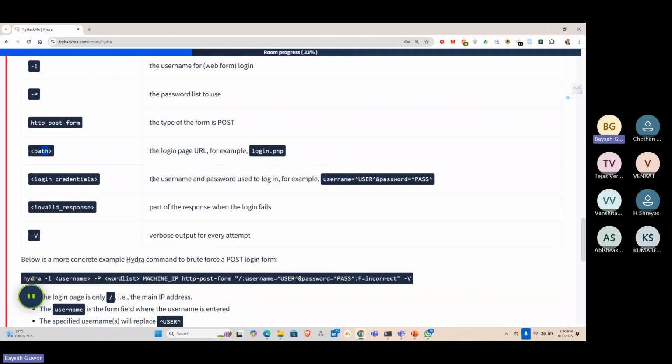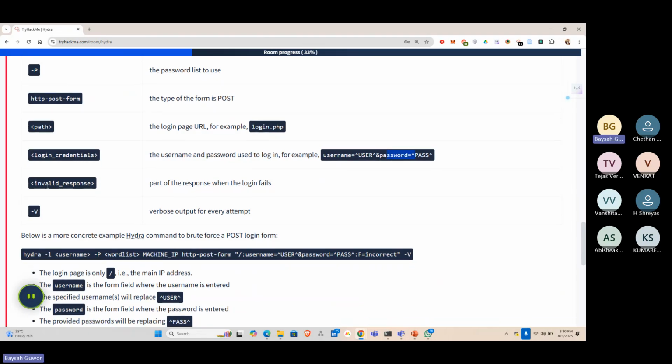And then the login credential. This is where we pass in the username and the password fields. So username and password. Then we have the invalid response. This is the part of the response that displays whenever we enter incorrect details. Most times if you enter your credentials incorrectly, you might receive an error stating either the username or password is incorrect. So that response we also have to get, and then we can include that here.